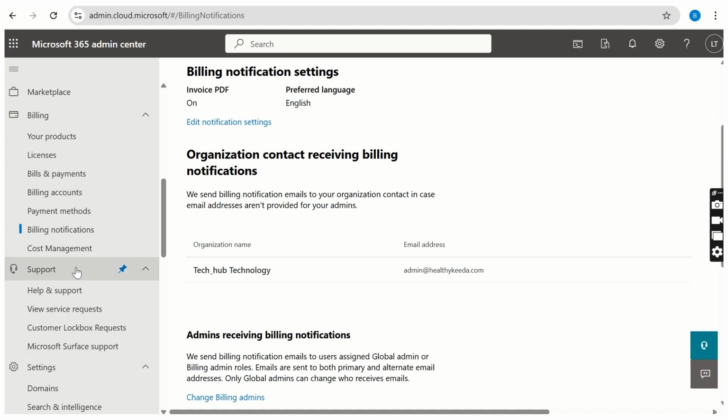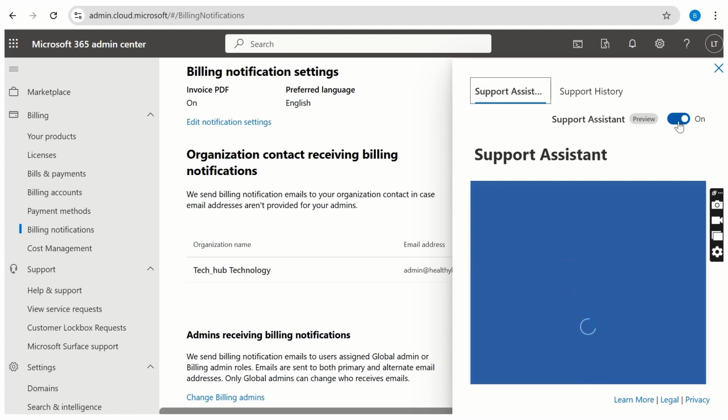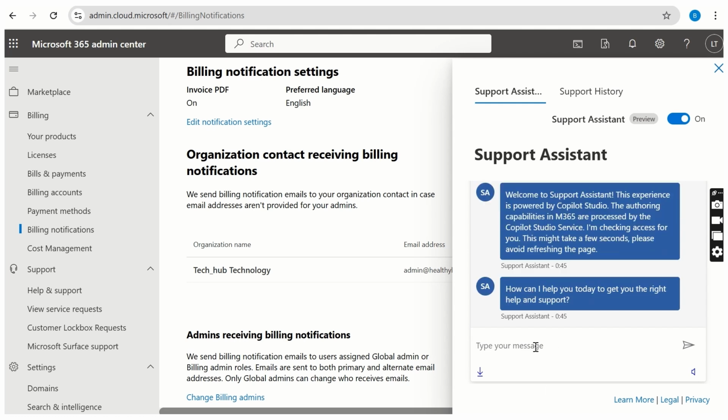Under support there are some features added from the Microsoft side, like help and support. You can raise a ticket from here. These are the AI-related help and support options, where you will get some additional benefits. Instead of raising a ticket, you can start chatting with the AI. It's the AI support assistance, where you can ask questions about your current issues. It will try to resolve them. If not, then we can simply turn it off.